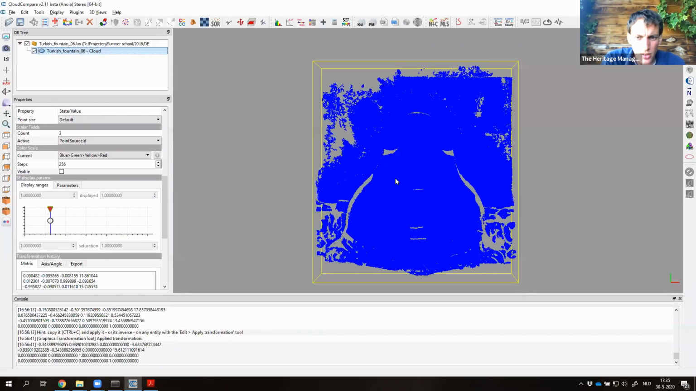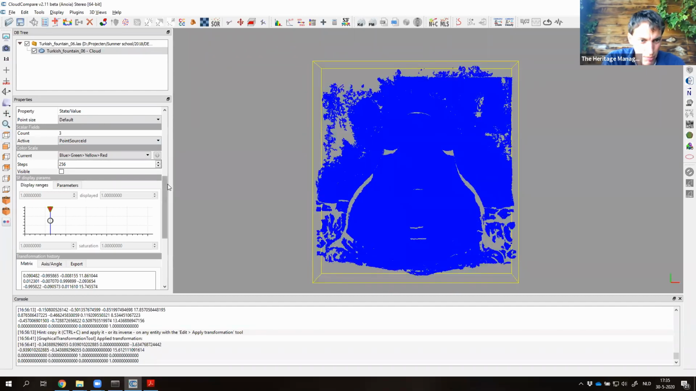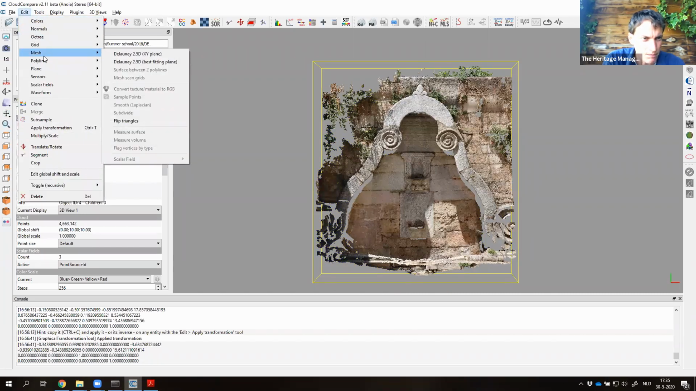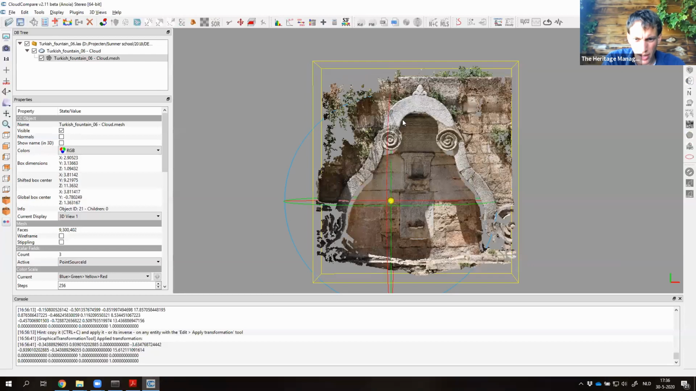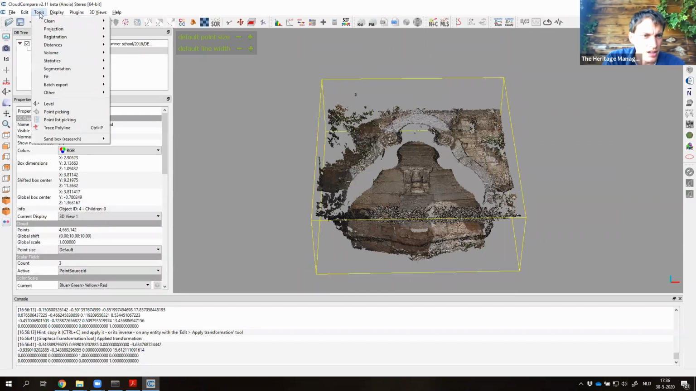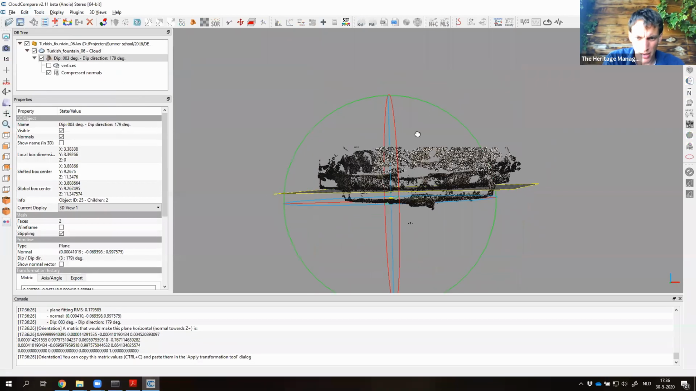Let me try something out. If I take, for example, this fountain that was already put in a plane, what I can do in that case is say, okay, I have a plane here. Let me calculate the best fitting plane. So I go to mesh and I say Delaunay 2.5D best fitting plane. Voila, here's my, no, this is not my plane. Plane fit, I'm sorry, plane and fit. Voila, so this is my best fitting plane.